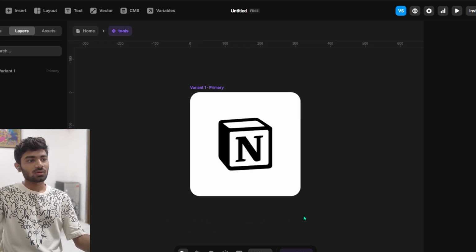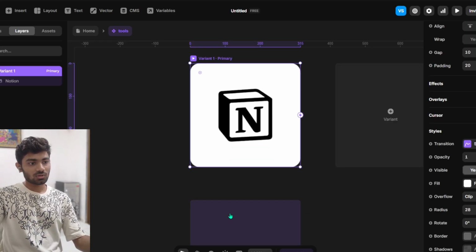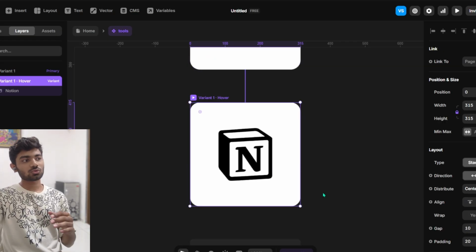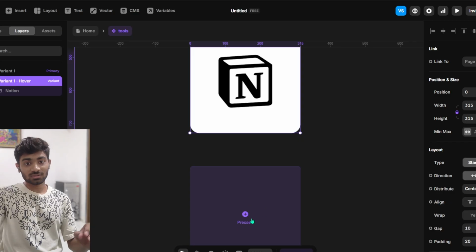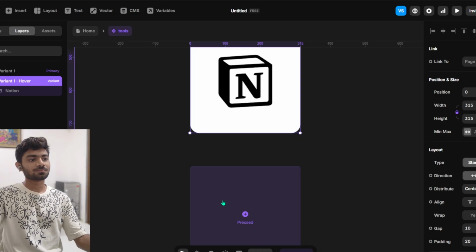Okay, now create a component on hover. We want to show some animation on hover. If we want to show some animation on press, whenever the user taps on it, then we will do this. Okay, on press.